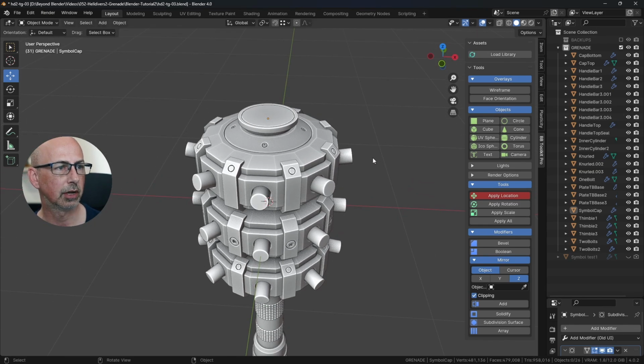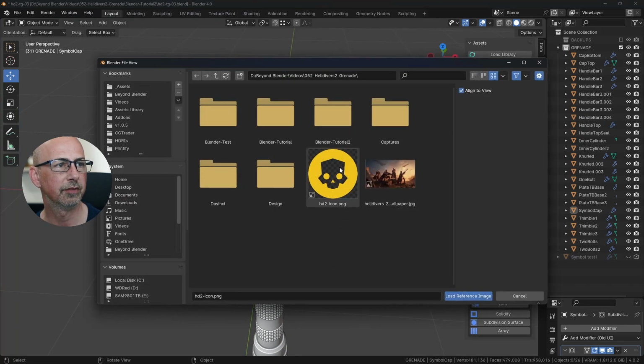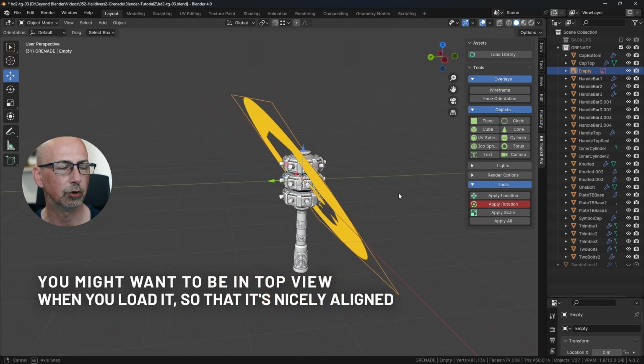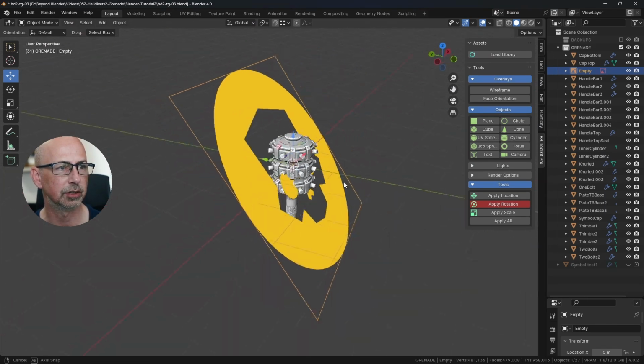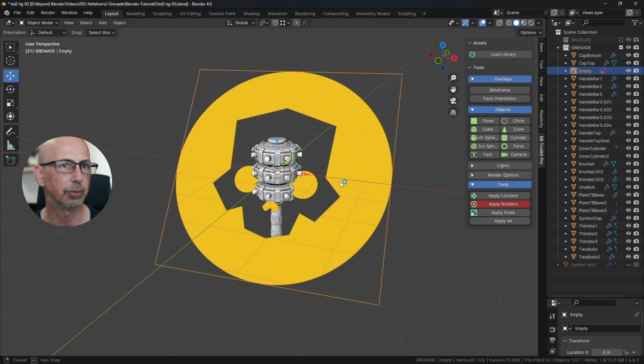So to do that, I'm going to click Shift A, image, and select reference. Then navigate to the location where you saved the symbol or the image, and hit load reference image. And that will load it according to how your viewport is actually facing. So you can see there it's got rotation, well, just rotation applied to it really.